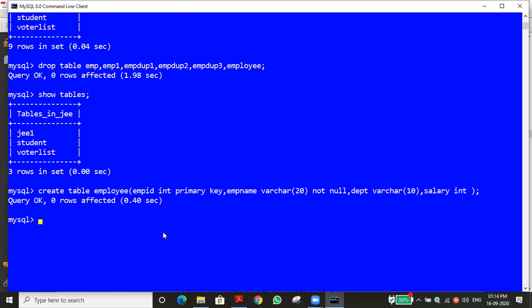This is the master table. I will insert the data into the master table. Insert into, what is the table name? Employee. So what is the thing we have to give? Employee ID, so 1, then employee name. Values of employee ID and EMP name, I'm just giving Raj.